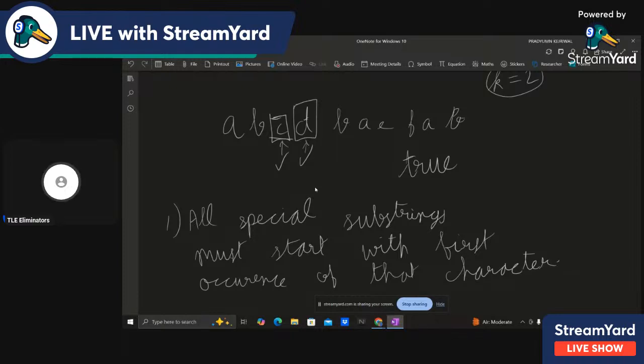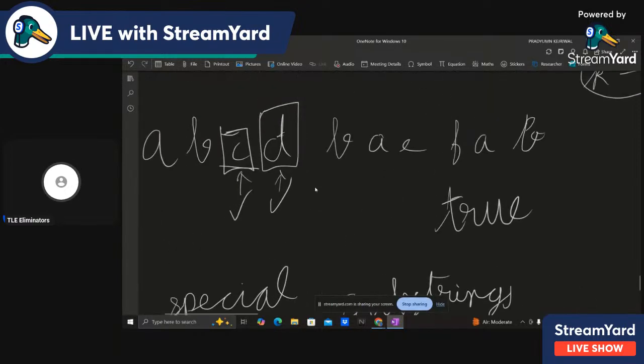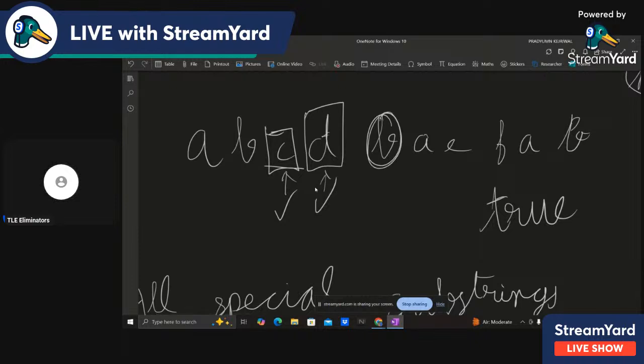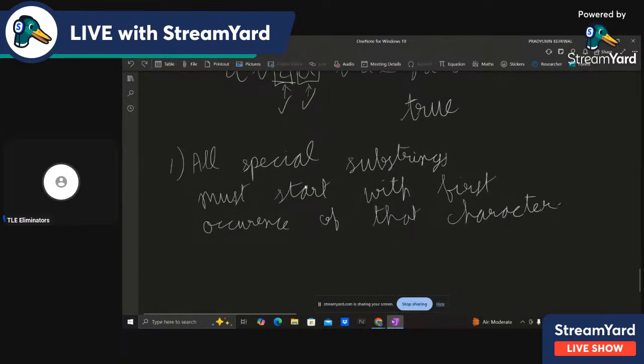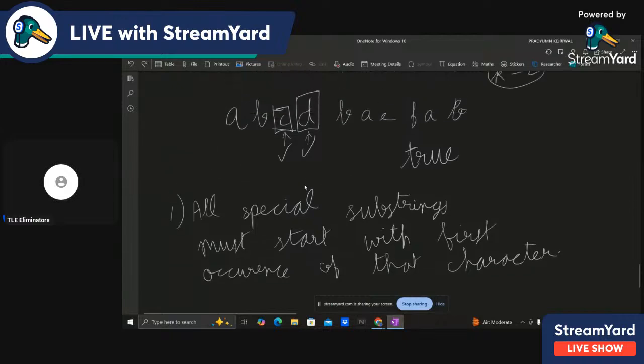So what I mean by that is that a substring cannot start here. It cannot start here. Why? Because if it starts here, then no matter where it goes, there is one B here as well. So we are never able to take that because we are starting from here. No matter how far we go, we will not be able to take this B. Therefore, one observation that we have is that all special substrings must start with the first occurrence of that character, right? That's a very good observation that can help us optimize our approach.